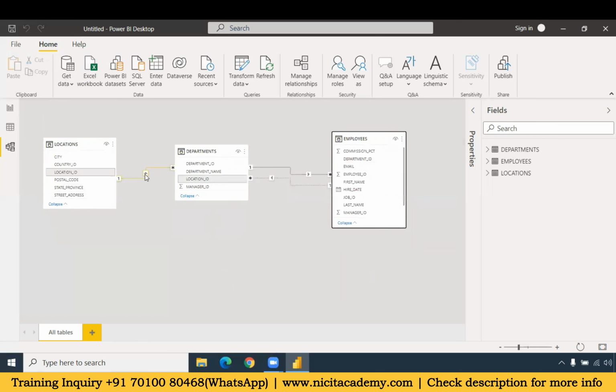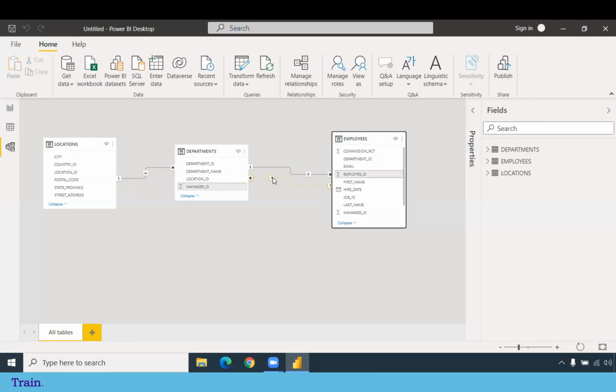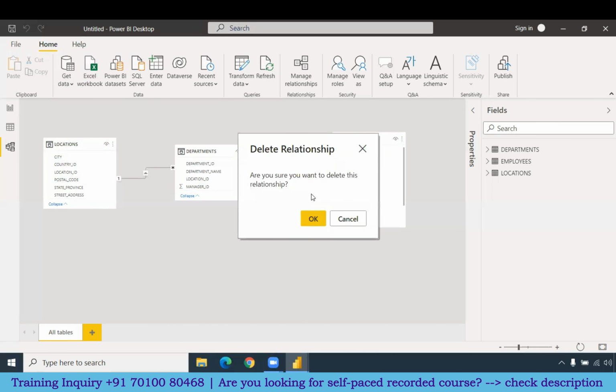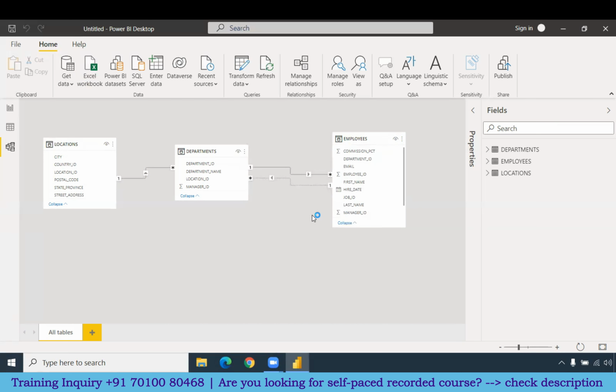See here, you can see the relationship. So this is the relationship: departments.location_id equal to locations.location_id. The same way here we have departments.department_id equal to employees.department_id, and we have one more connection also. This employee ID is related to the manager ID here. If you do not want this connection, you can right click on this connection and delete it. So only department ID is enough. You can keep this connection. This one we can delete. Okay, while deleting it, it will ask you. Then it will create the data model.